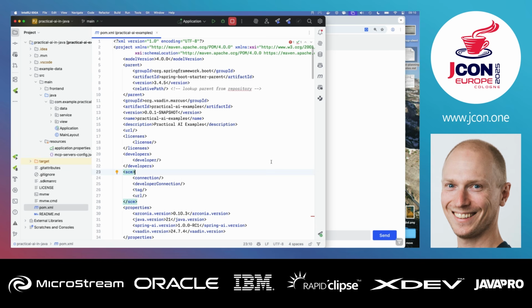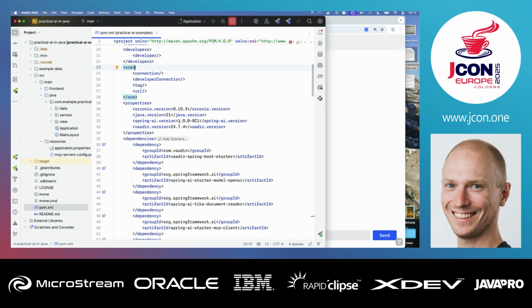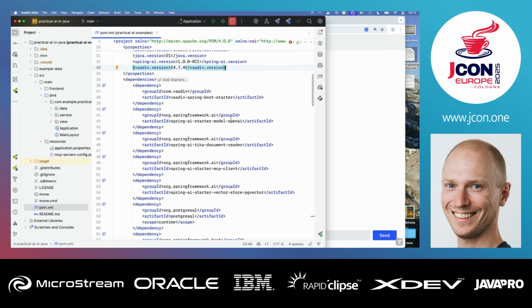So we are in a Maven project. This is a Spring Boot-based Maven project. We're using Spring AI 1.0.0 RC1 that came out almost 24 hours ago, so it's a little bit old, but I think it should do here. Using Vaadin. And the relevant things for us to see here are that we're using the starter for OpenAI specifically. We could change this to a different model if we wanted to use Anthropic or Gemini or whatever else we might want to do.